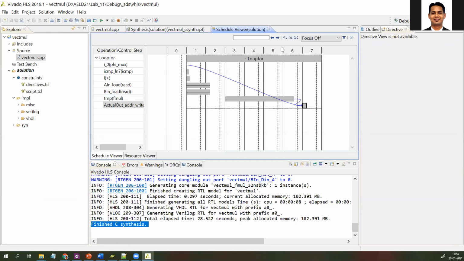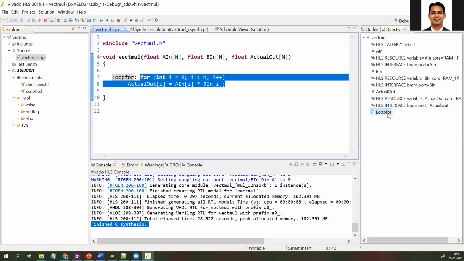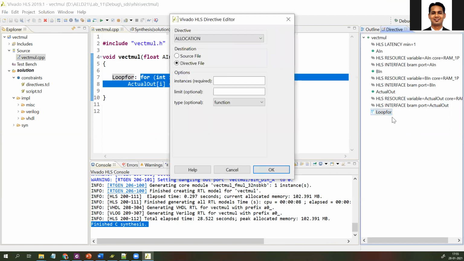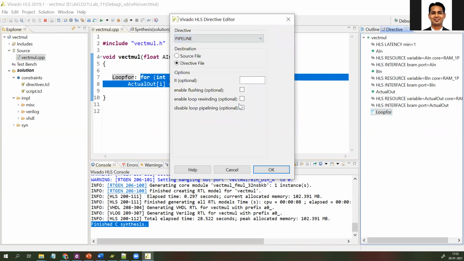Okay. So I'll go here, I'll go to the vector loop, vectmul, I'll go to this for loop, and what I'm going to do is insert a directive. Then I'm going to select... So all these pragmas we are going to study sometime later. So I'm going to do the pipeline.